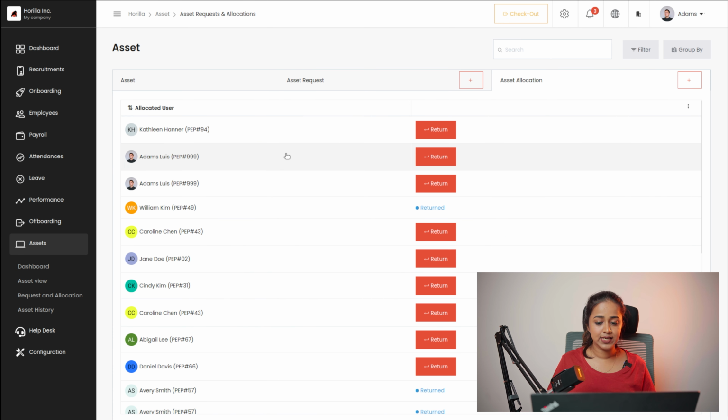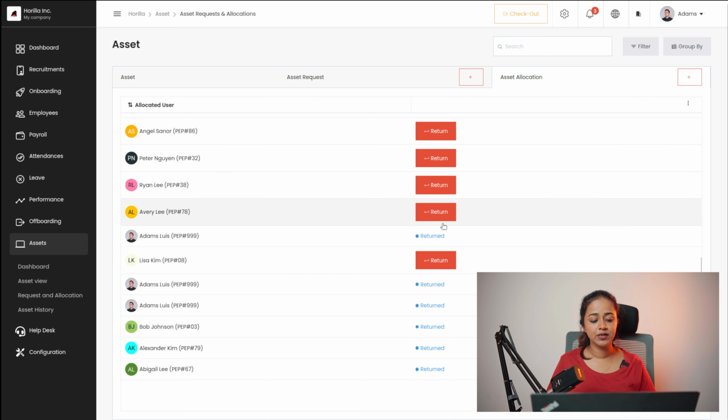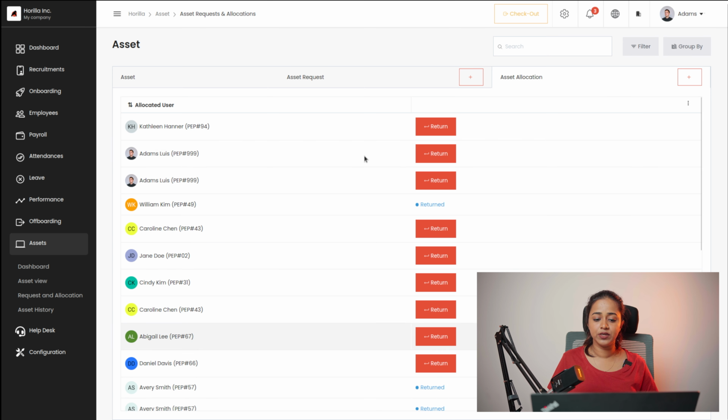Now here you have the asset allocation. So you can see the asset allocation, people who are using it, if they have returned it, and if you want them to return it, you can simply click on the return over here. So that is the managing of the assets here. Okay, the request and allocation.